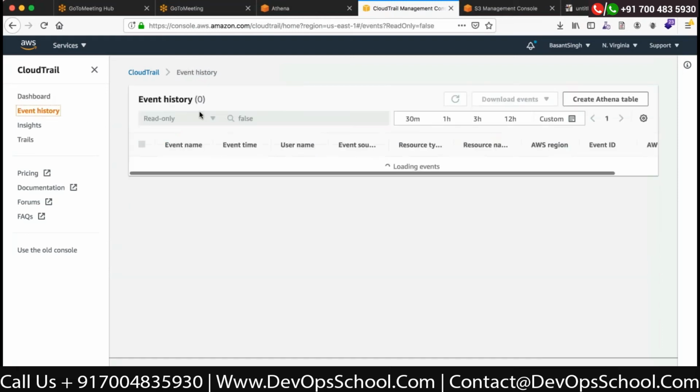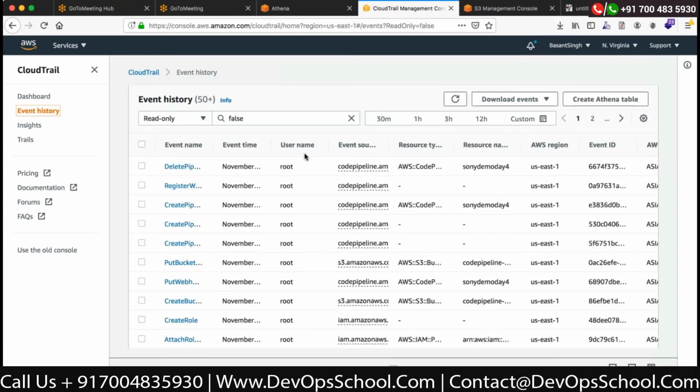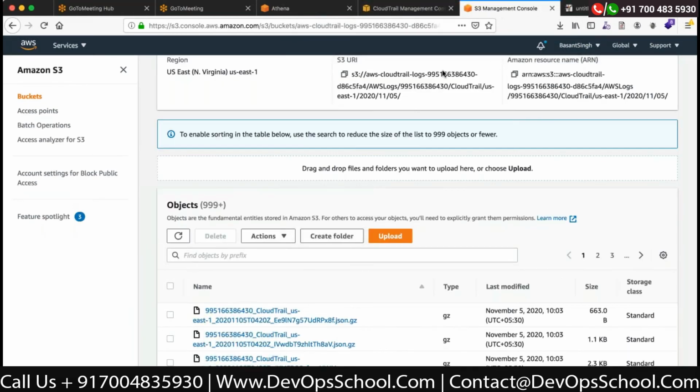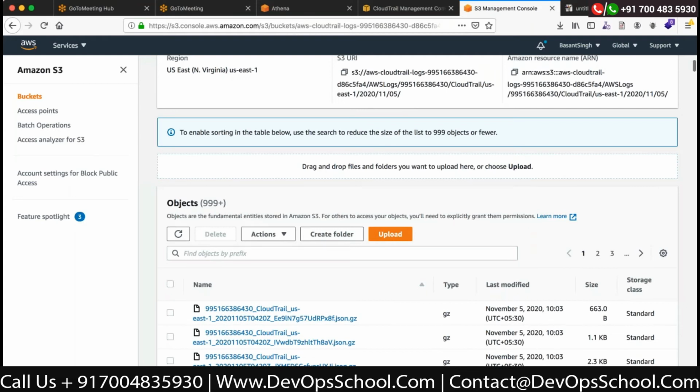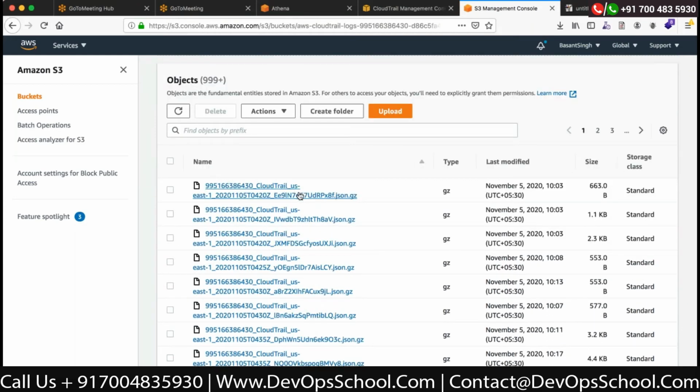In event history, you can see the event name, event time, username, event source, resource type, and so on. This is very readable, right? But if you have an attack from before the 90 days, you'll have to go into the S3 bucket to search for where that attack happened and when it happened. So you will have to search for specific files. You have a lot of files, you have to download them, then look at each and every file, which is a pain.